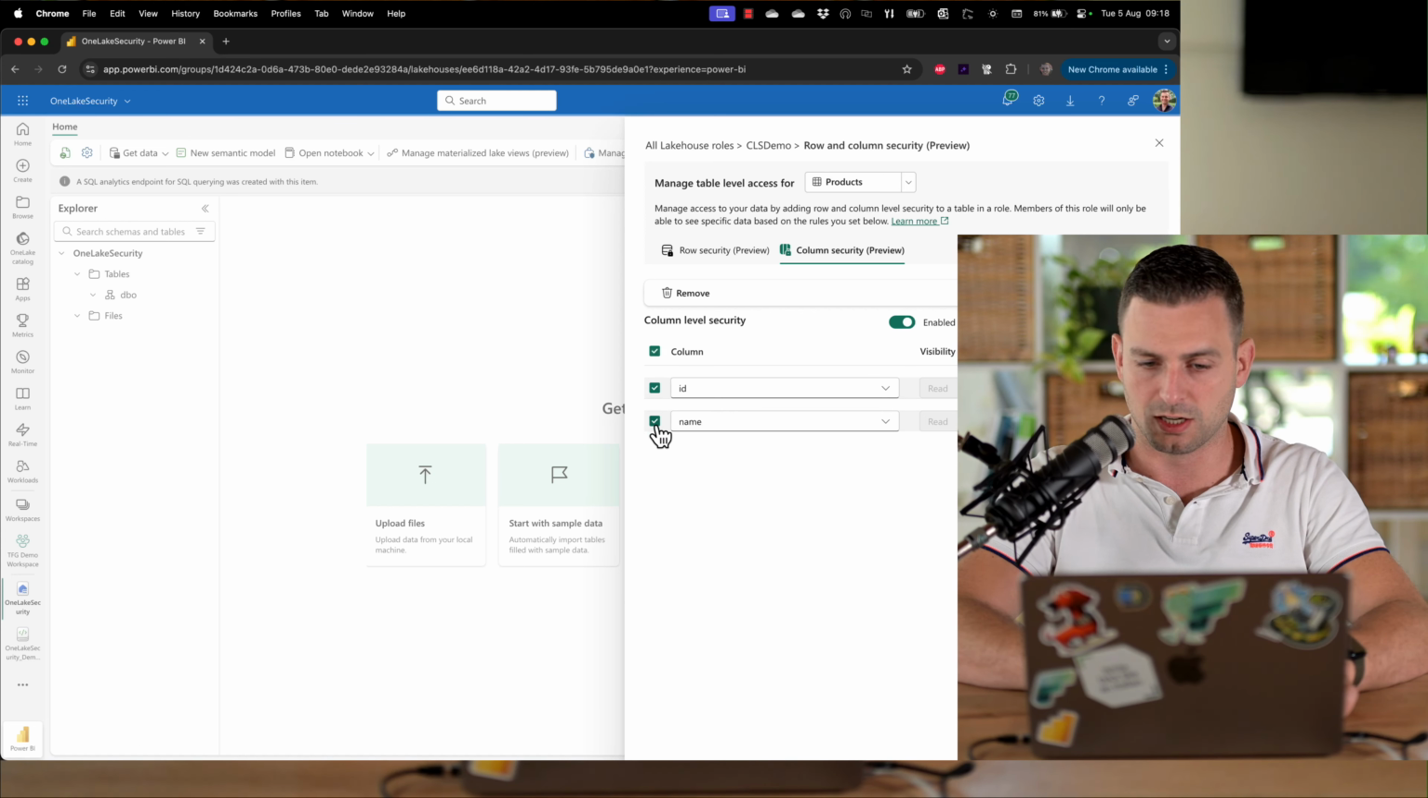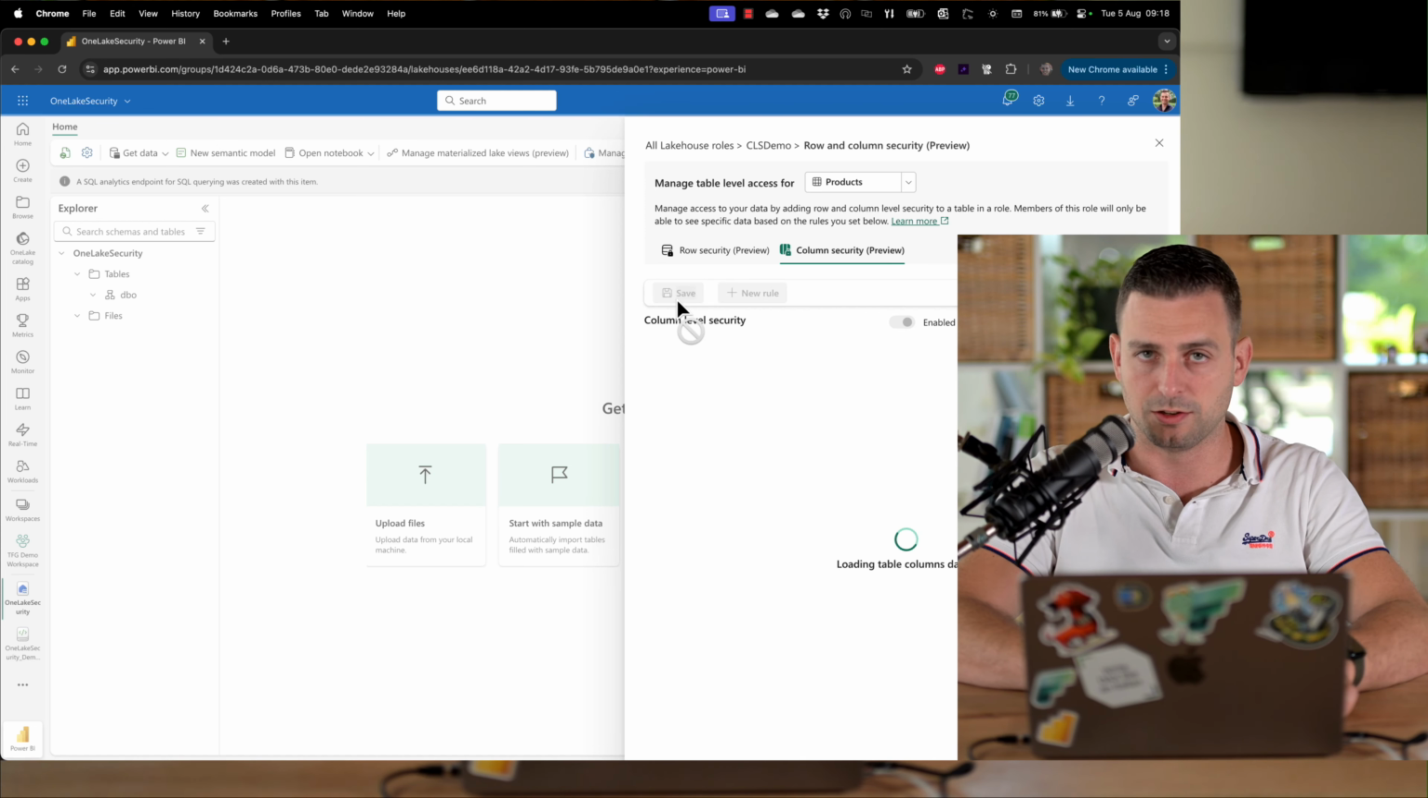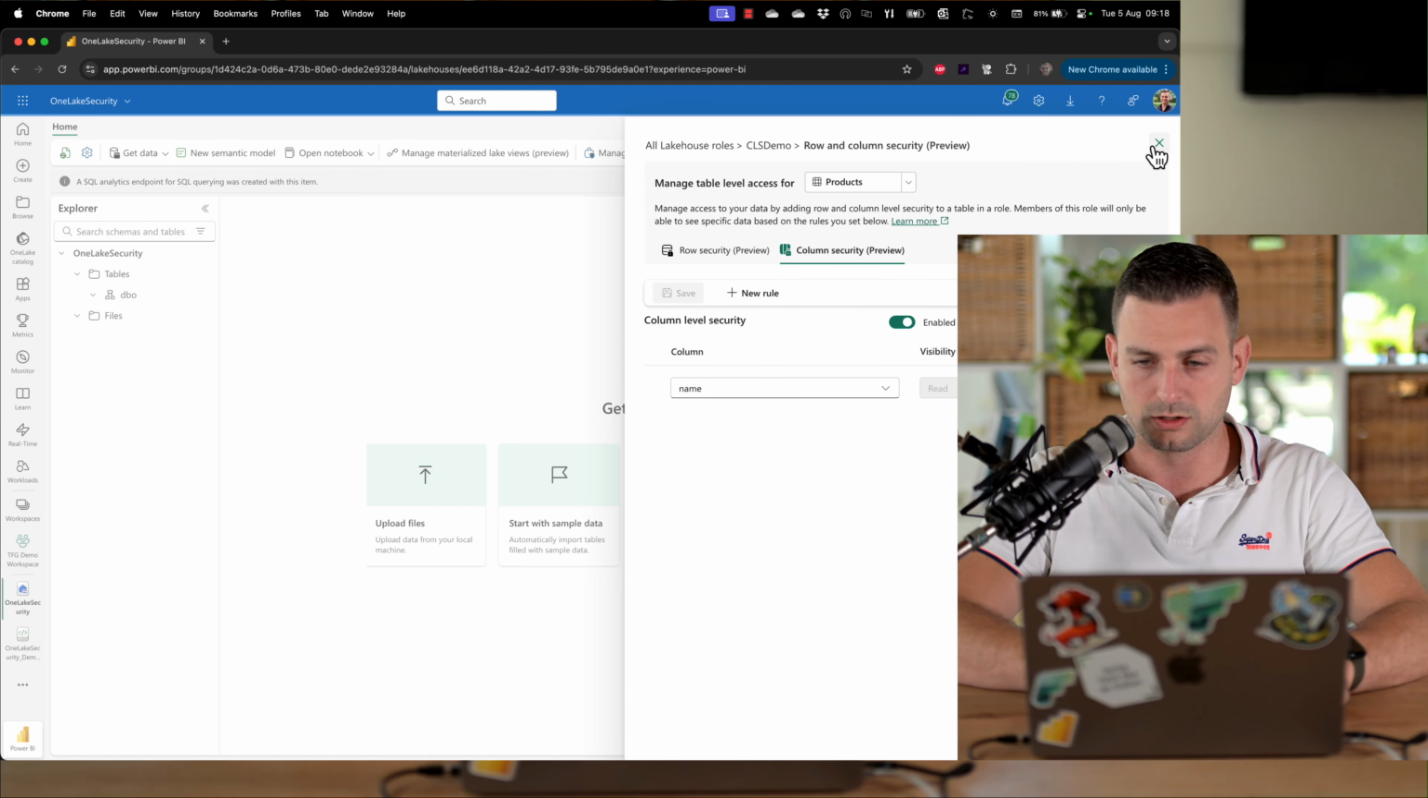Let's remove the ID column. I only want the user to see the name column in this table. And I need to hit the save button. Do not forget to hit save. It will not work otherwise.